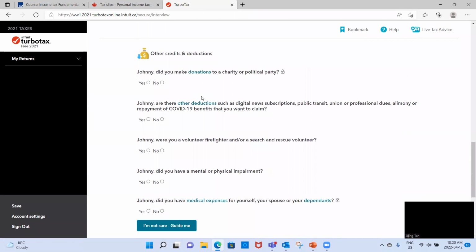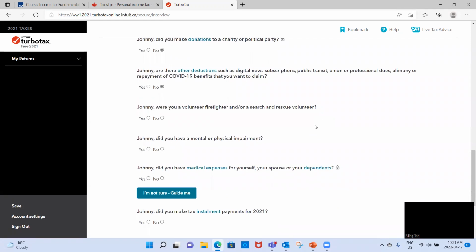Other credits and deductions: did you make a donation to charity? No. If you do make donations, then you need to have charitable donation receipts. You have to keep the receipts because you will get a credit from it. We're going to talk about that later. Johnny, other deductions such as news subscription, public transit, union dues, or professional dues? No. You could claim union dues and professional dues. If you're a CPA, the money you pay over $2,000 per year, you could claim on your tax return as union dues, 15% of it.